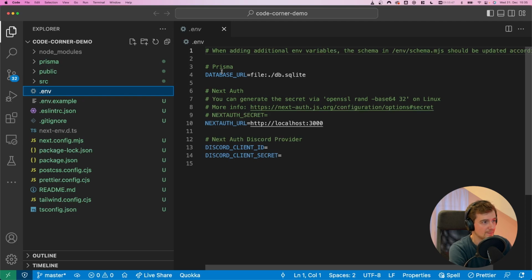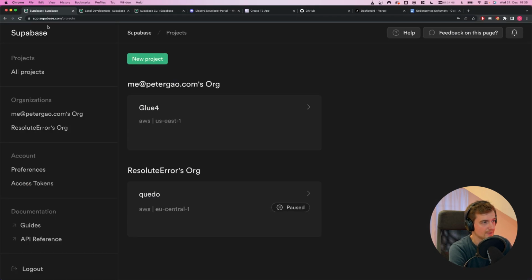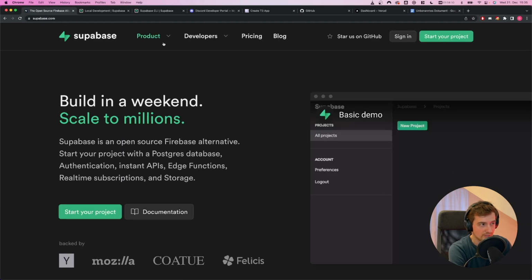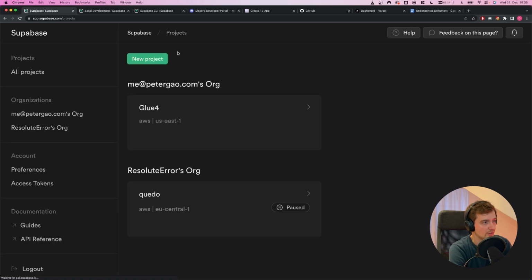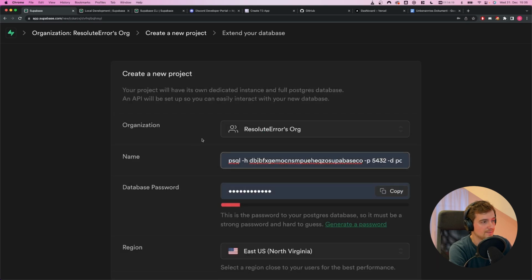The first one is the database URL, and that's essentially the connection string to whatever database we'll be using. By default, it's a local SQLite database, but we actually want to set it up to use a Postgres database supplied by Supabase. To kick things off, visit the Supabase website, and if you don't have an account, register one. Otherwise, just sign in. It will automatically create an organization for you, so select that and create a new project.